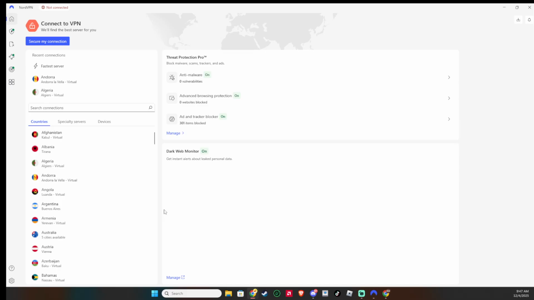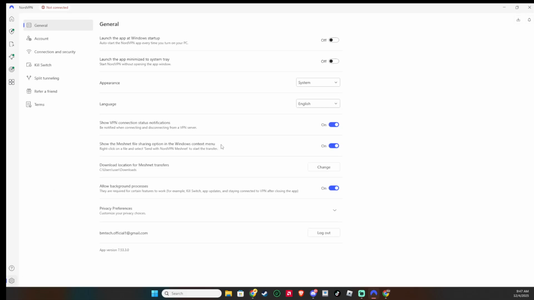Start by opening the NordVPN app on your desktop. If you're not already signed in, go ahead and log in to access your account features. Once you're in, look for the gear icon, typically in the top right corner of the app, and click it to open the Settings menu.